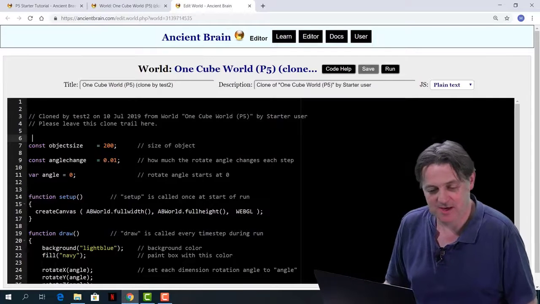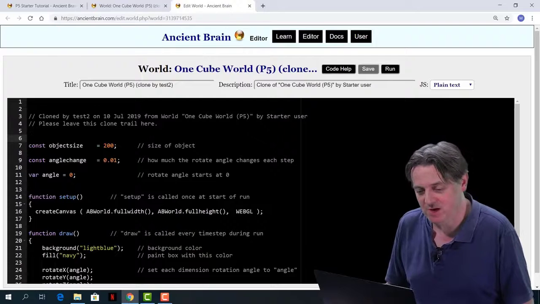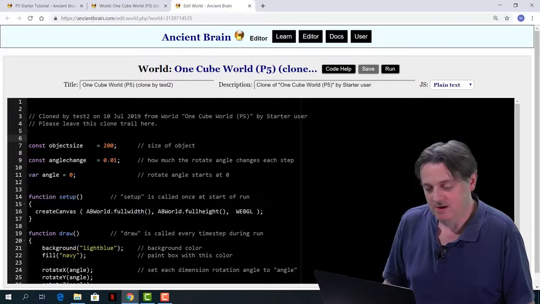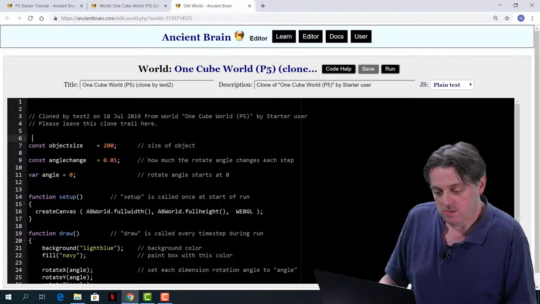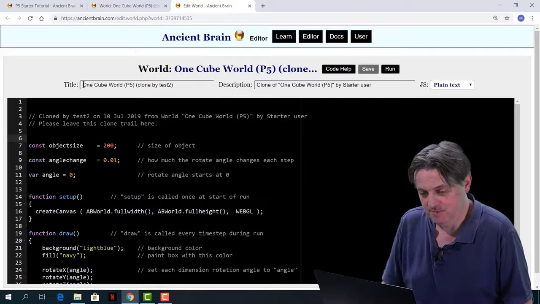So isn't that terrifying? If you've never seen a program before, even if you program but you haven't seen JavaScript before, this could be a little bit scary. So let's ignore the code for a minute and we'll look at the easy stuff. The easy stuff is changing the title.